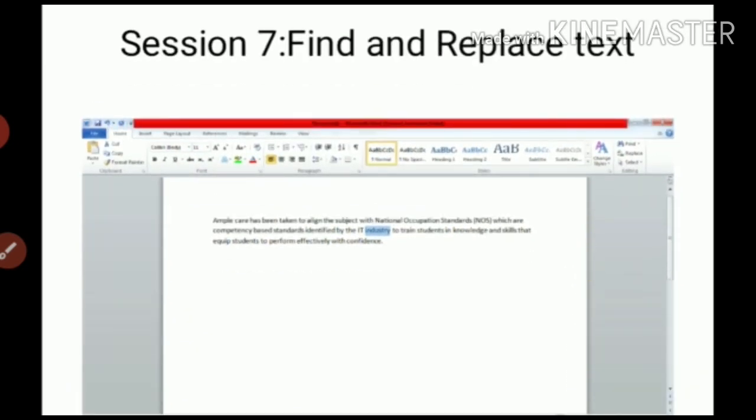Okay, so students, first of all, again you have to just write down some lines over here so that you can easily apply find and replace text. Here you can see I just selected one word, that is industry, and I want to find the meaning of this word basically, right?